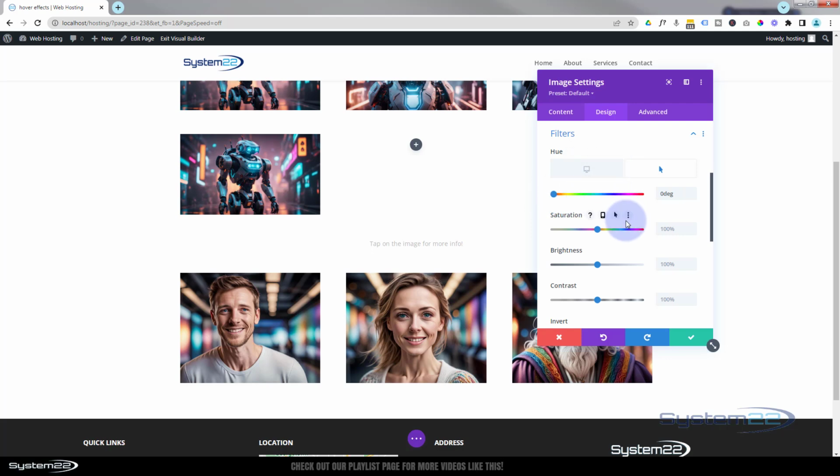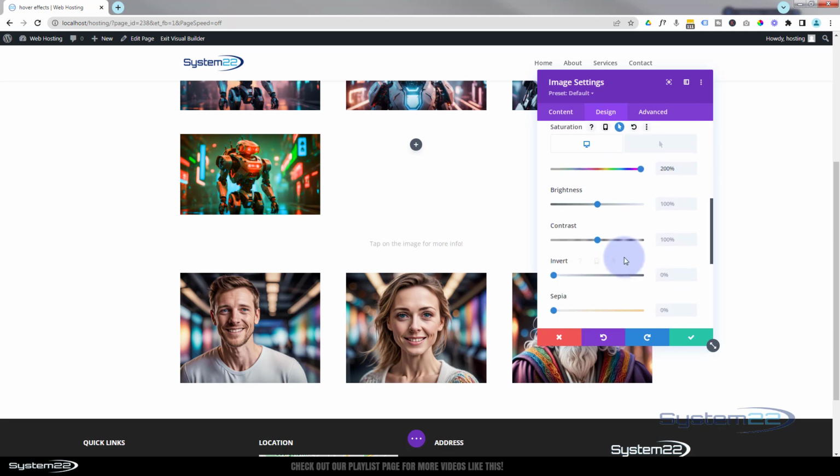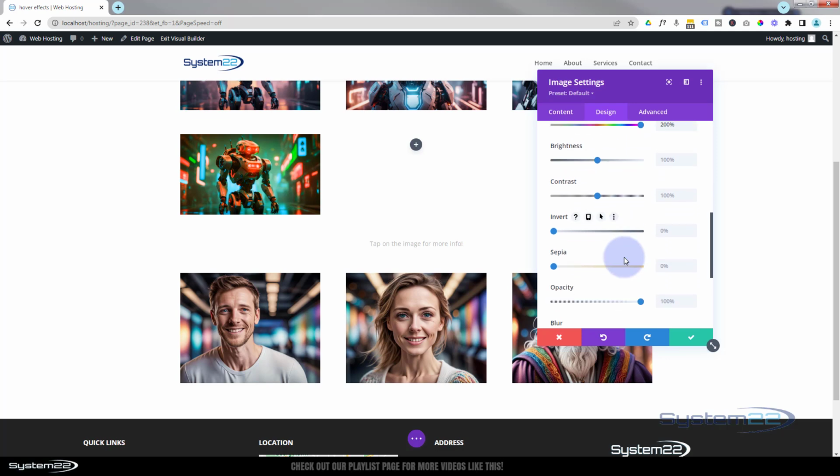I'm going to do a similar thing for saturation. I'm going to get the little arrow up. When they hover over it, I want it to be 100% normal saturation. But before it comes in and while it's fading in, desktop, I'm going to roll it up to about 200%. So it's kind of blurry saturated there, which is fine. Brightness is fine. I'm going to leave that as it is.